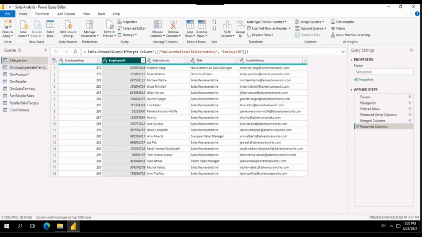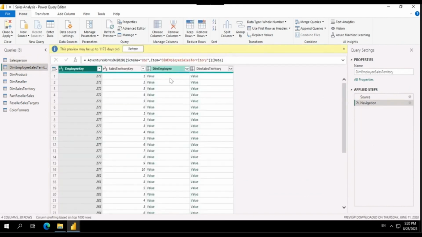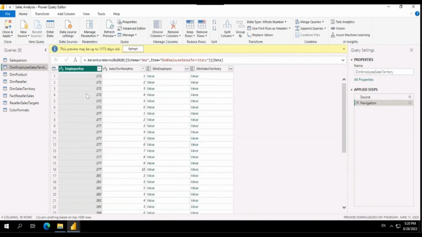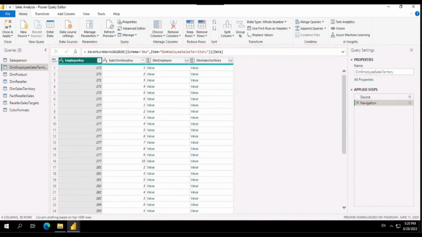Now we will move to the next table, which is the dim employee sales territory. We will just do some manipulations in that one as well. So this is employee key. As you remember, this employee key should match up with these, and sales territory, and all the details can be seen here as well. So let's get started. First, we'll rename this dim employee sales territory to salesperson region.